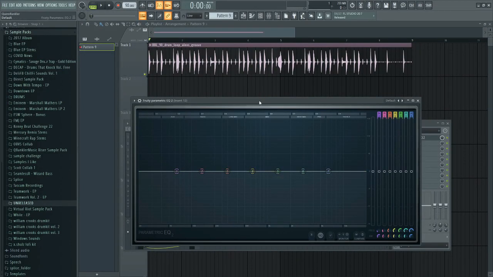Hello there. In this video, I'm going to be explaining EQ in 5 minutes. So here we go. We have this drum loop here that I'm going to use to demonstrate.